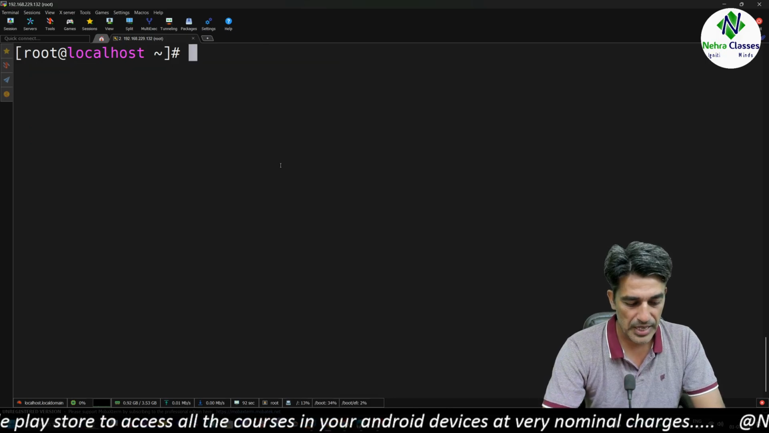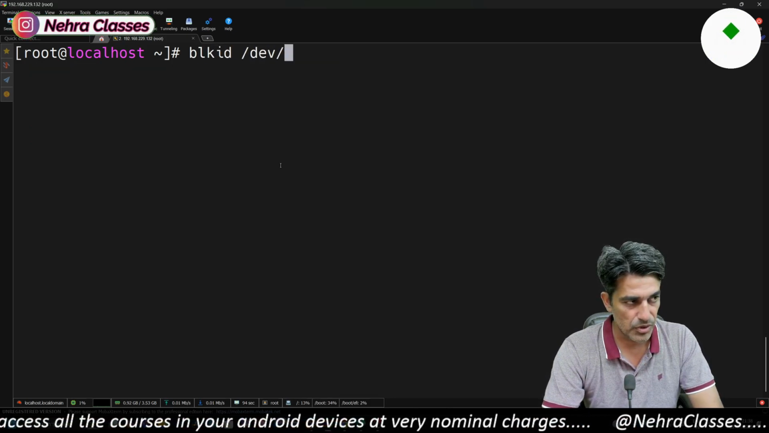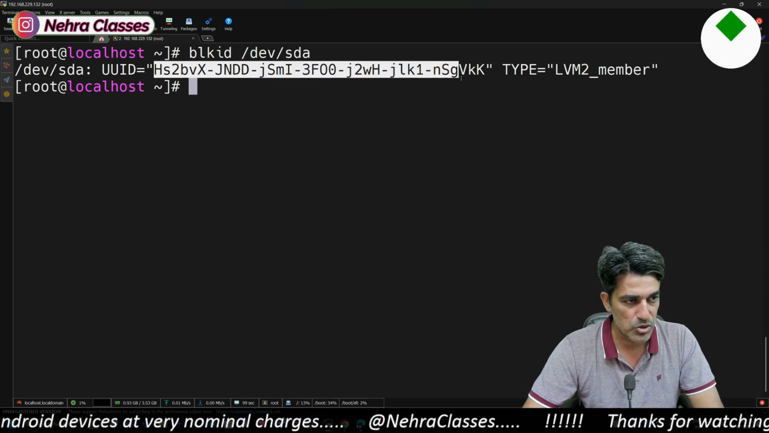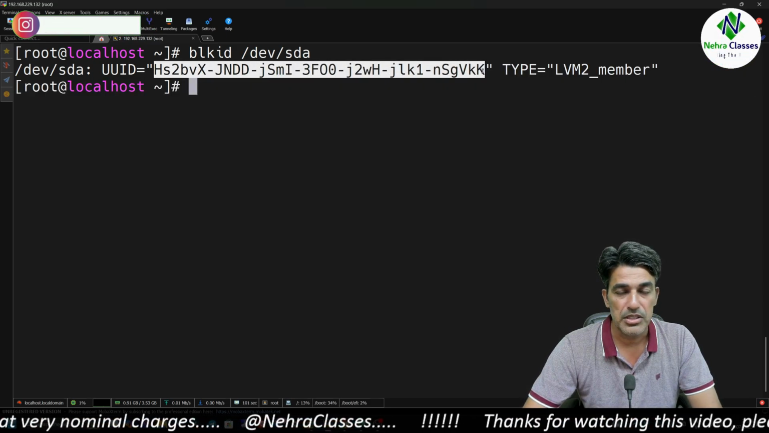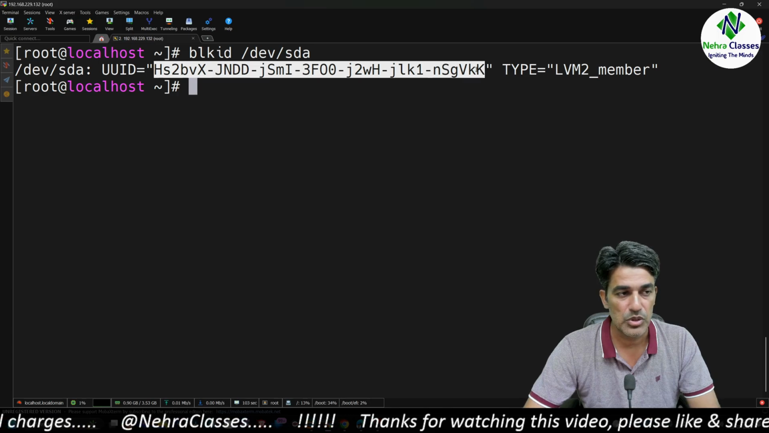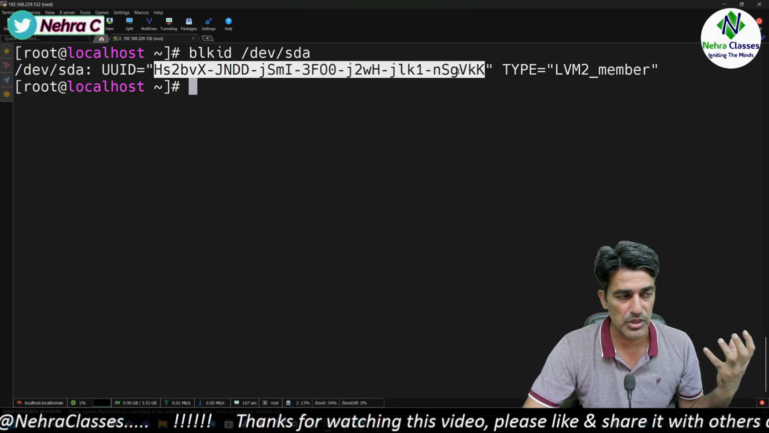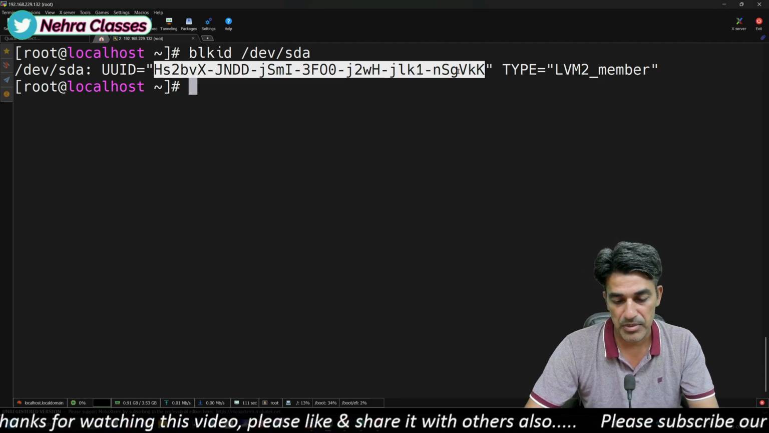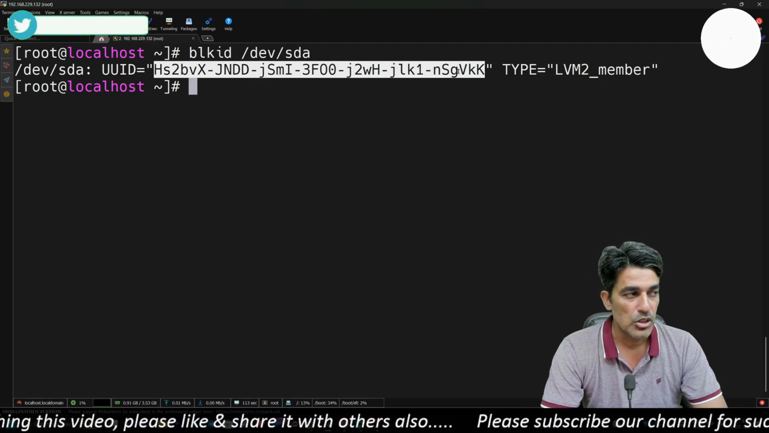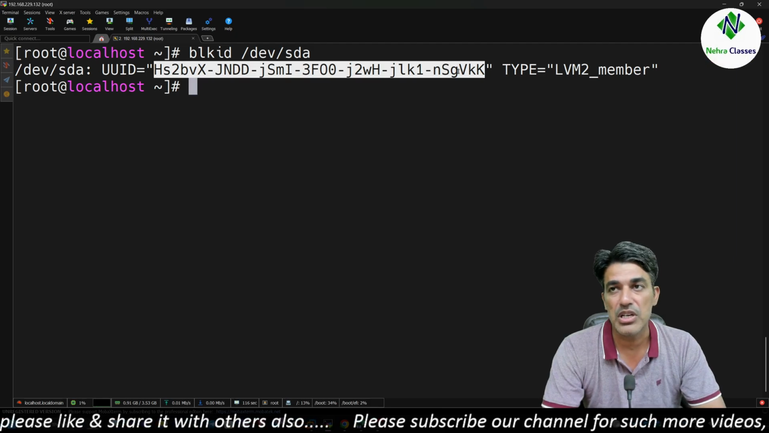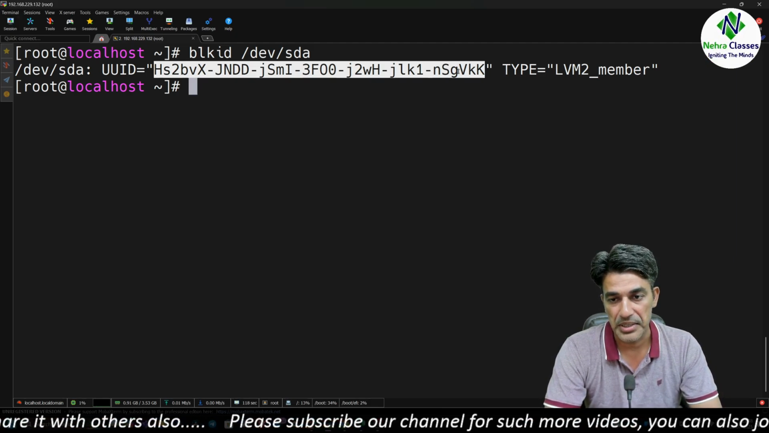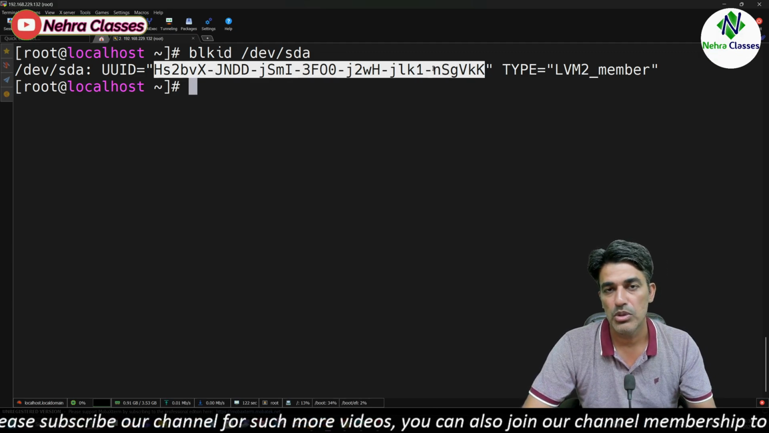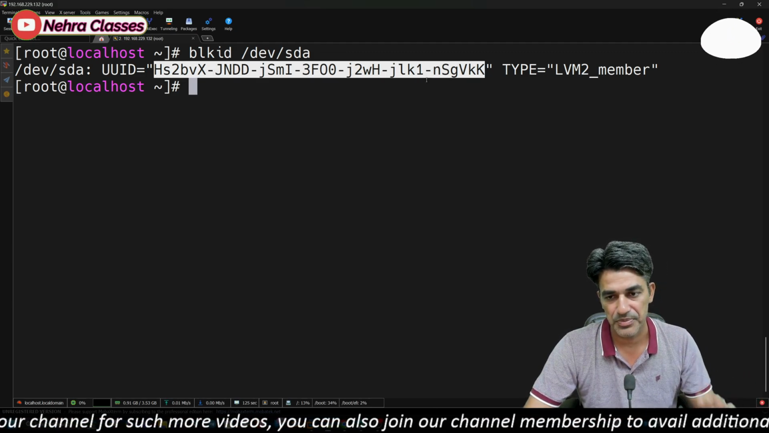After that, we will execute the blkid command for this physical volume, and we need to take note of this UUID. This step is very important. You need to back it up somewhere or keep it safe so that you can use it later. Because in some cases, if your LVM is not showing up on the other machine, you can recreate the physical volume with the help of this UUID. So it is always better to keep this UUID safe.